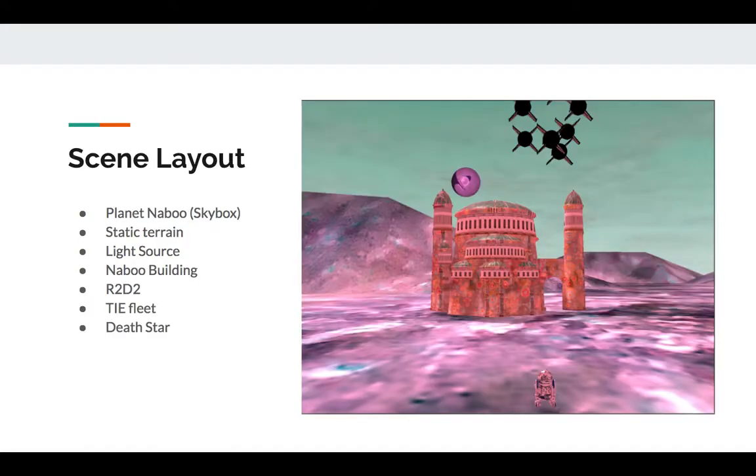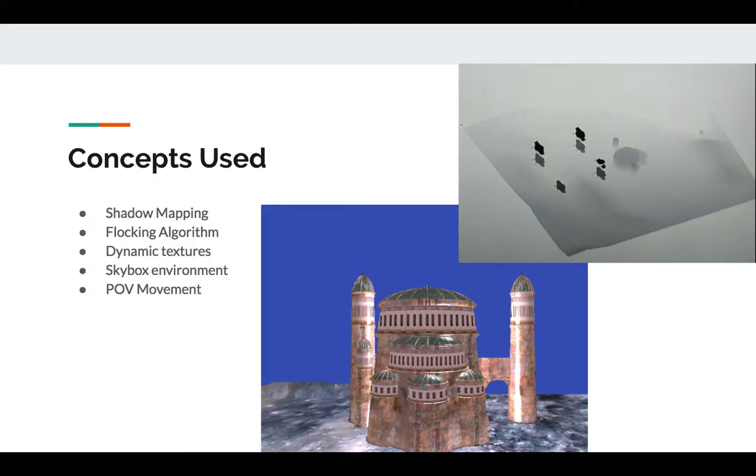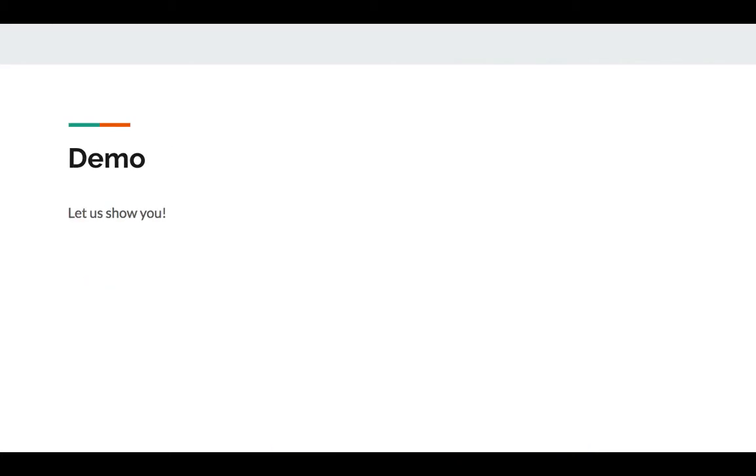Now, we had a scene layout in which the Galactic Empire was invading Naboo, and to that effect, we added many different objects and effects to make that scene very realistic, which I'll go into more detail during our demo. We use many different concepts as well to make these seem very realistic, such as shadow mapping as well as flocking, which again we'll see in the demo. Now let us go to the demo so we can go ahead and show you.